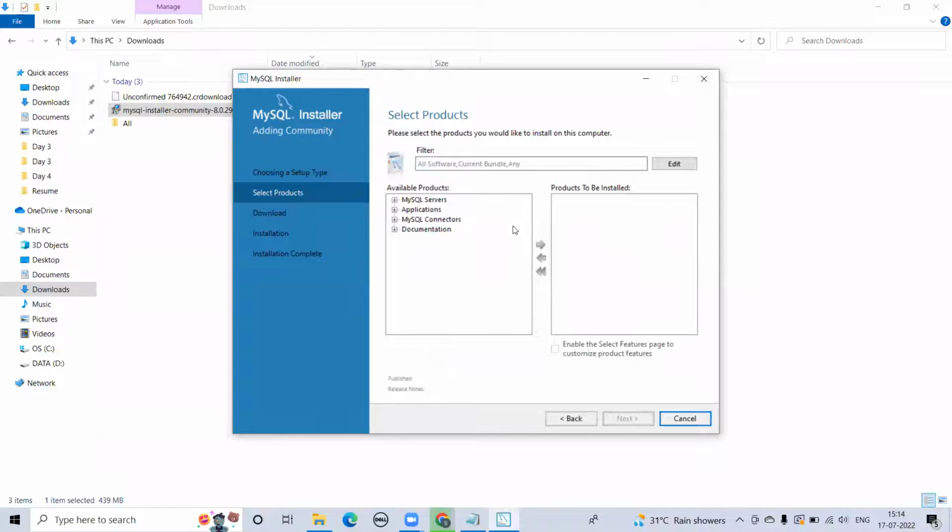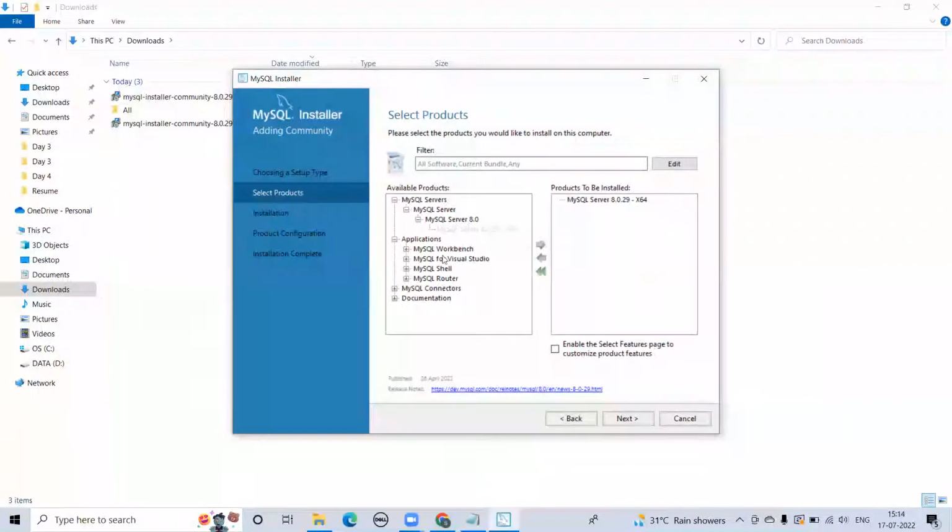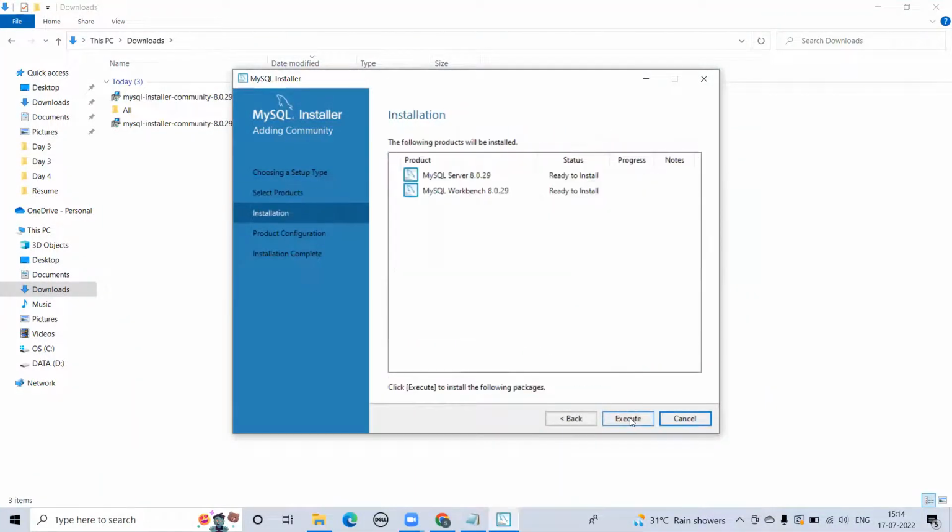Then we have the option of what things we want to install. Here we'll be installing MySQL Server, and from applications we'll be selecting MySQL Workbench. I've selected these two, and then I will click on next. Ready to install, we'll click on execute here. It will take a few seconds, a few minutes for them to be installed.